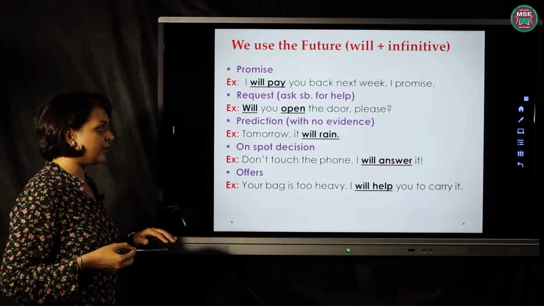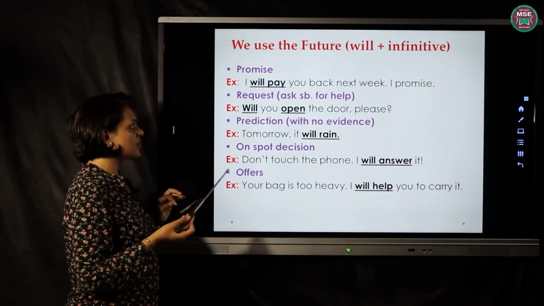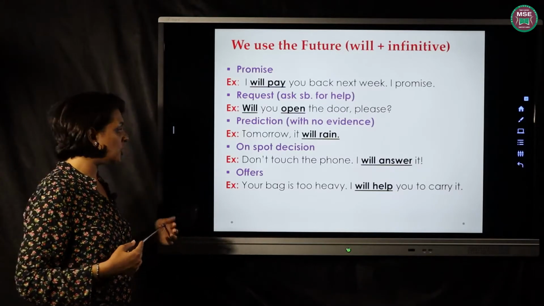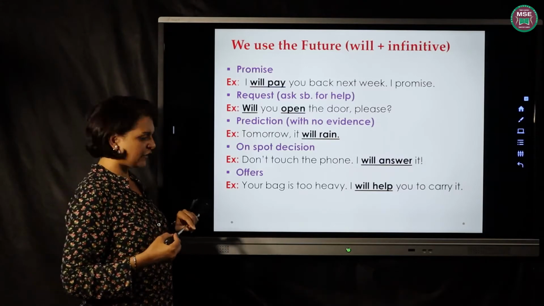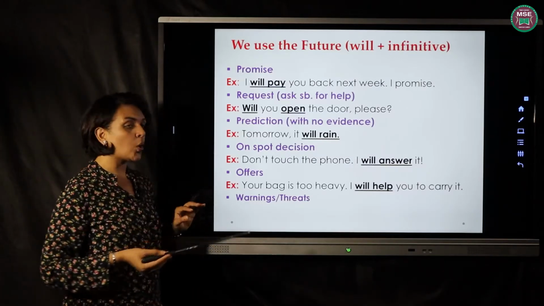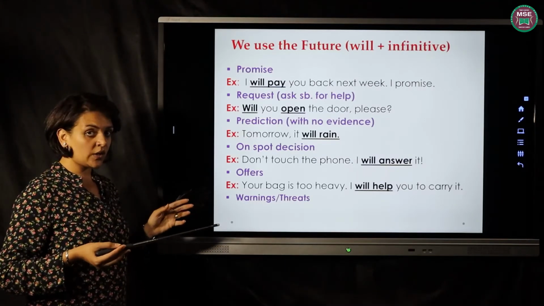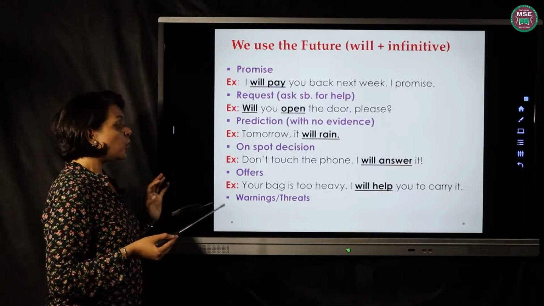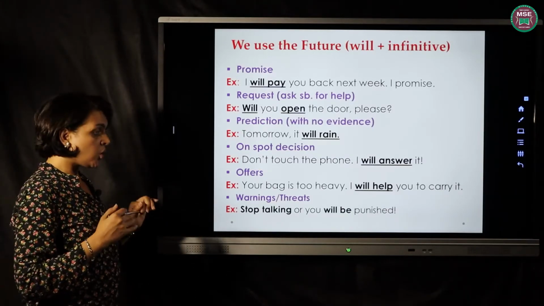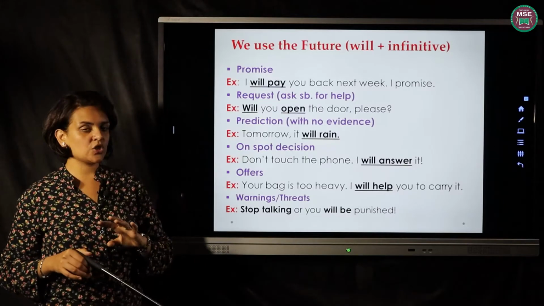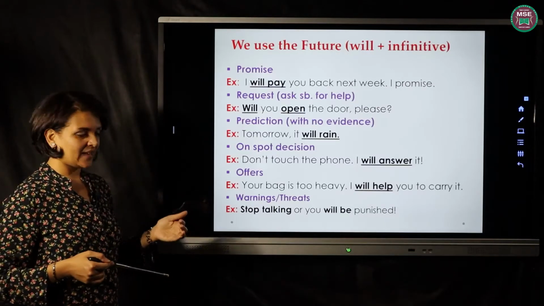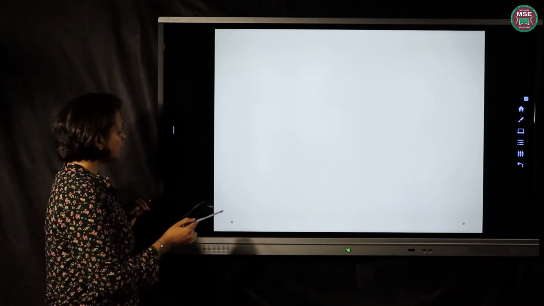So it's very clear that when we use these points, promise, request, prediction with no proof, on-the-spot decision or very fast decision, and offers, we use will plus infinitive form. The last point on this slide, warnings or threats. When we threaten someone or when we warn someone, we use will plus the verb infinitive as well. Let's see. Stop talking or you will be punished. So here will is a future, but it's a warning. Okay, so the next one.